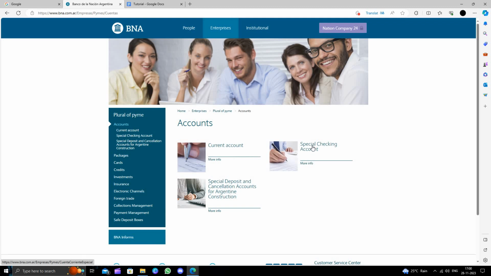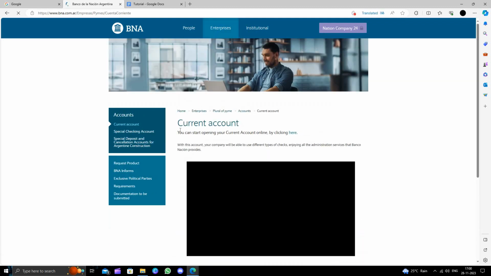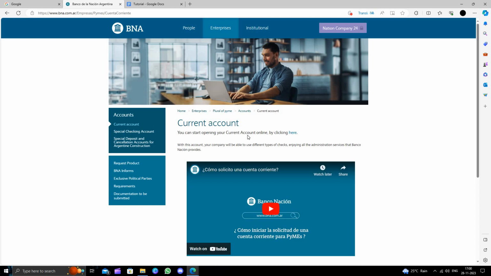Here we have the current account, special checking account, and others. So I will just go to the current account. Okay. So here we can see, you can start opening a current account by clicking here. So we'll just click on here. Okay. So in a business you have a current account. So you can open a current account from here. Okay. So it's a very easy step.